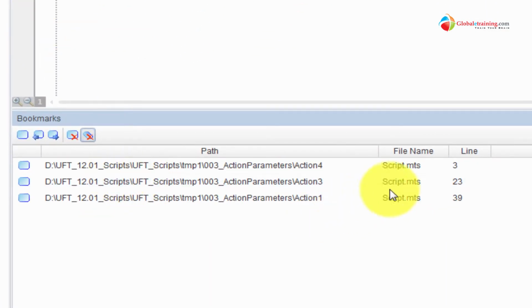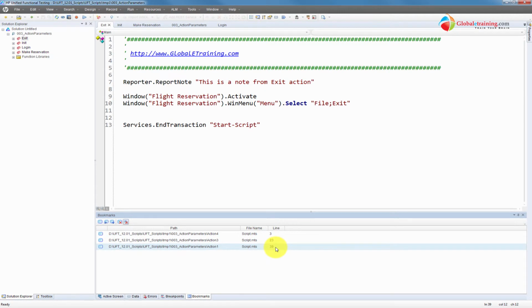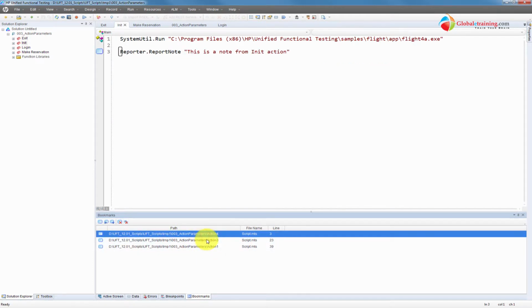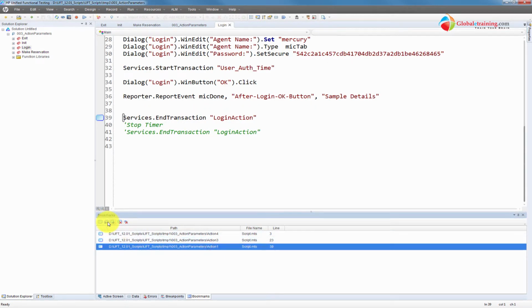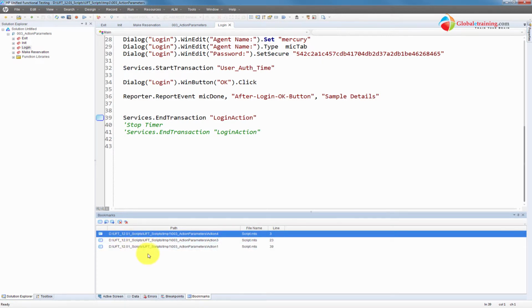The good thing is, number one, you have the file name, which is not really important, but you have the line numbers. And then if you look at the path, it tells you in which action the bookmark is. The even better thing is, number one, you can just double click and jump there, but you can also use these icons, which say next bookmark, previous bookmark. If you do next, you're on the last line, the last bookmark, but let's say you're somewhere here.